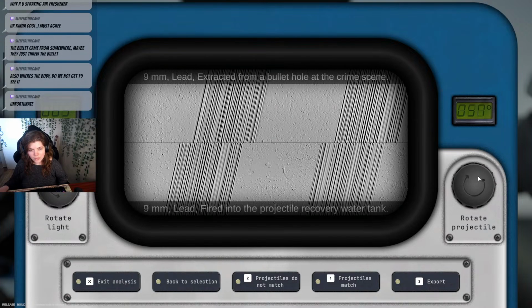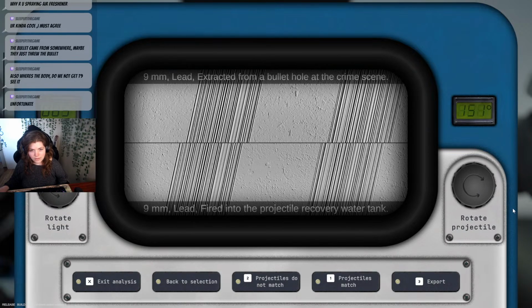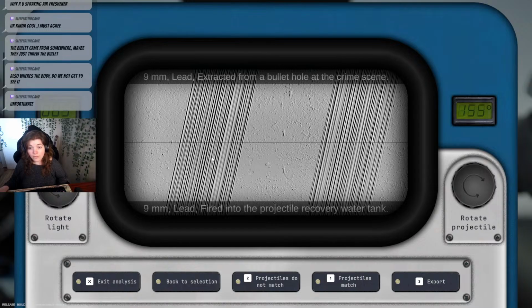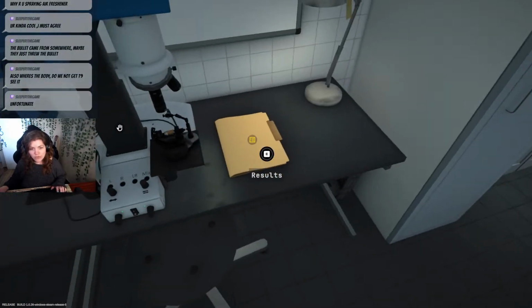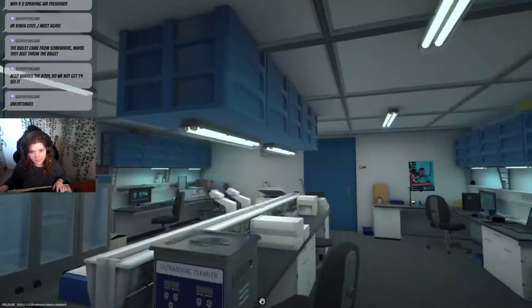Those don't match, so what about those? Oh, those match though. Projectiles match. See, that one was so much quicker than the other one. It's just because you have so much more, like, adjustments. You have to go... You know?